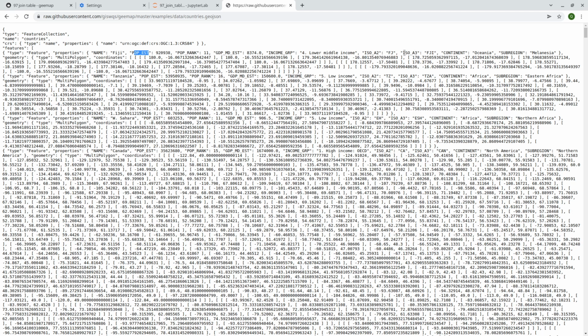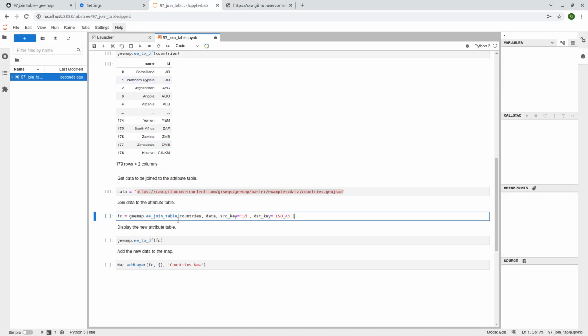It also, the most important, is this one, ISO S3. So this is the unique ID, a three-character string representing each country. What we're trying to do here is use this column as the key to join the two datasets. So ISO S3, and let's come back to here. This is exactly what we are trying to do, right?